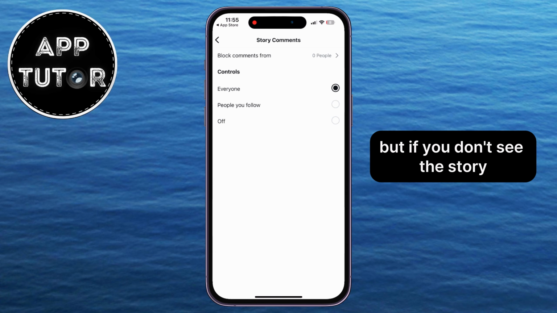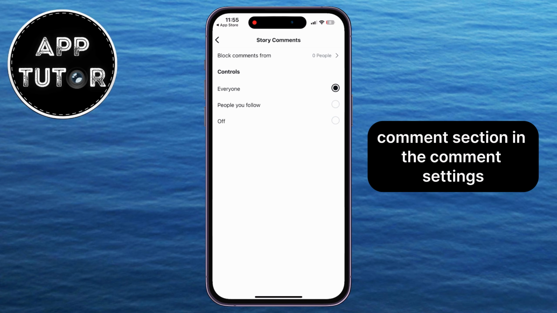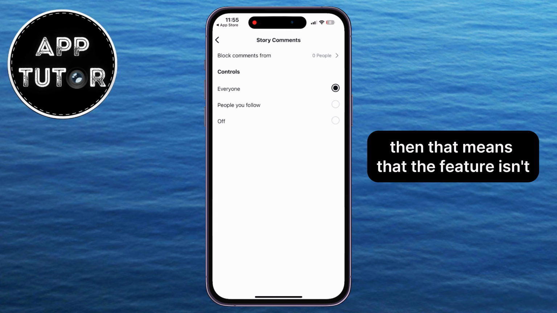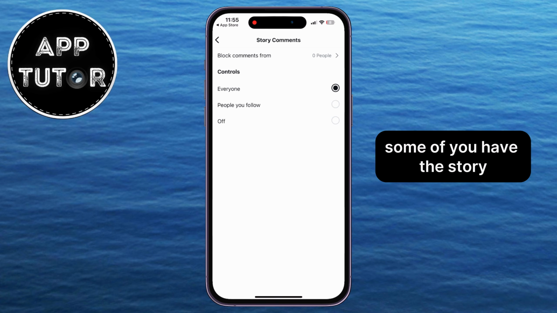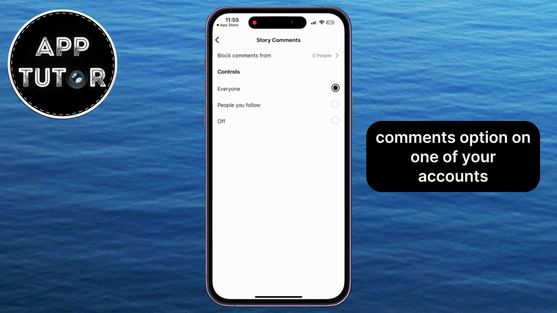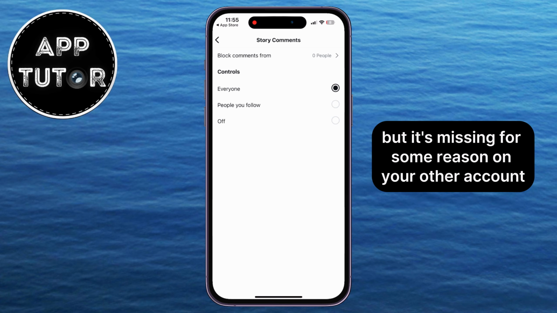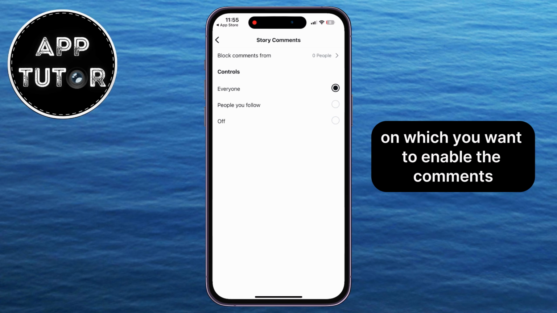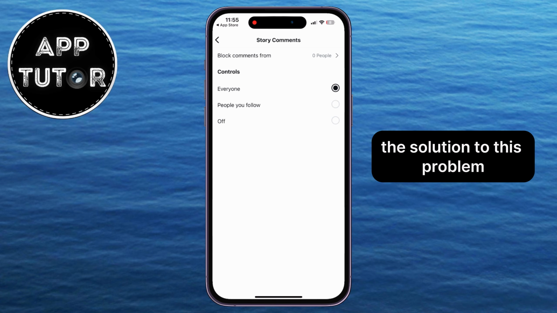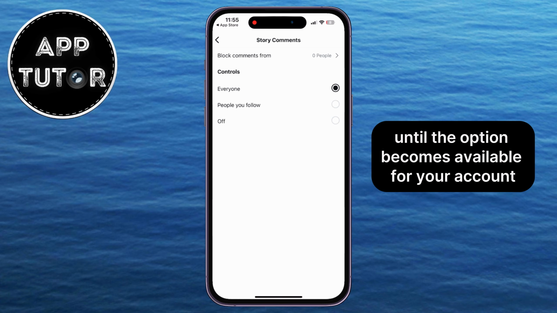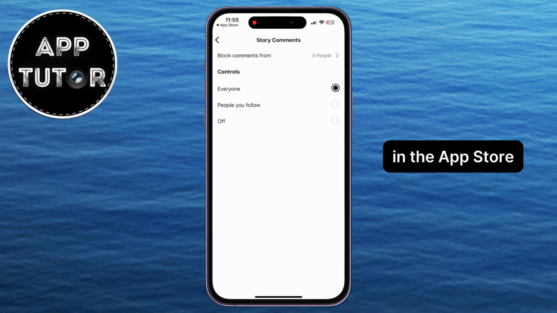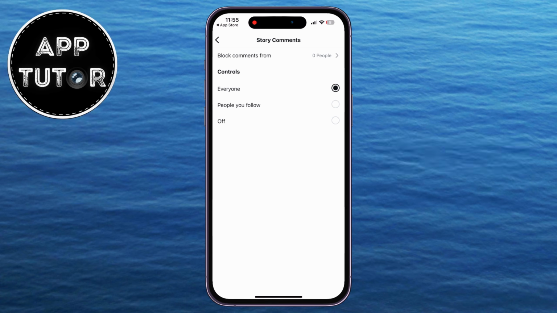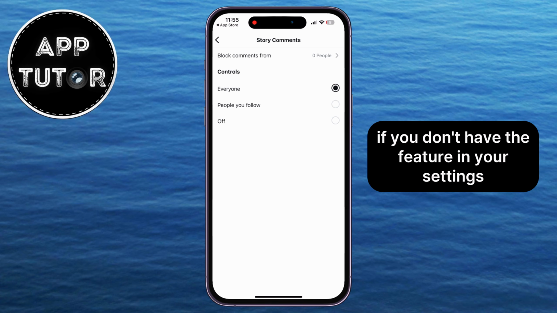But if you don't see the Story Comment section in the comment settings, then that means that the feature isn't available for your country or region just yet. Or maybe some of you have the Story Comments option on one of your accounts, but it's missing for some reason on your other account on which you want to enable the comments. The solution to this problem is to simply wait a little bit more until the option becomes available for your account or your country, and you want to update the Instagram app regularly in the App Store or the Google Play Store. So just be patient if you don't have the feature in your settings.